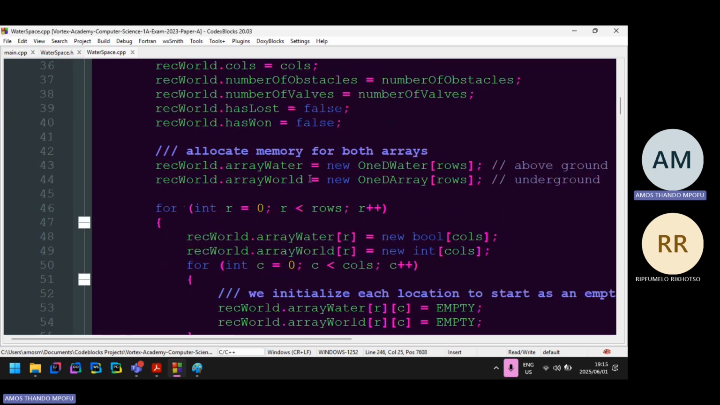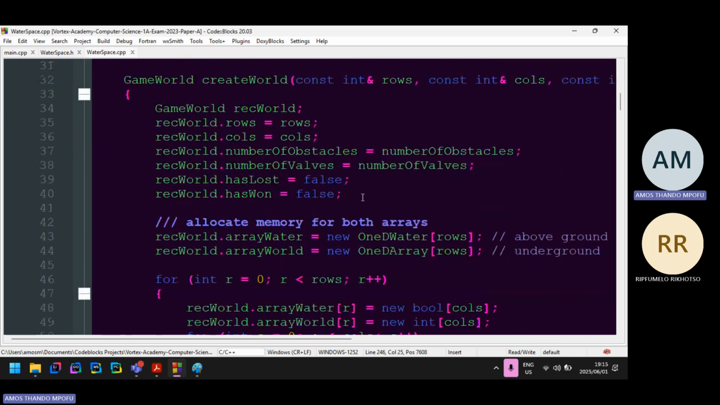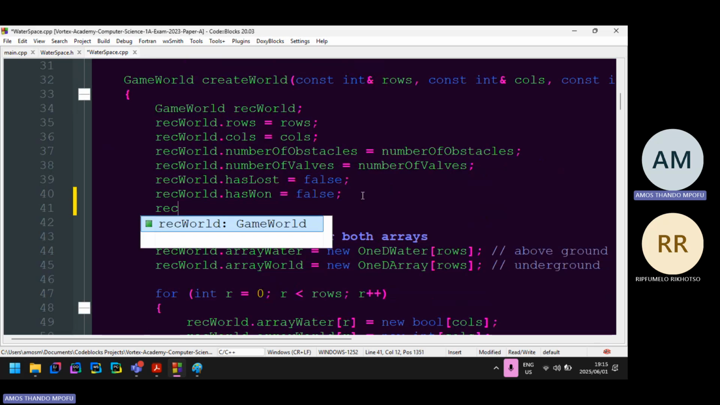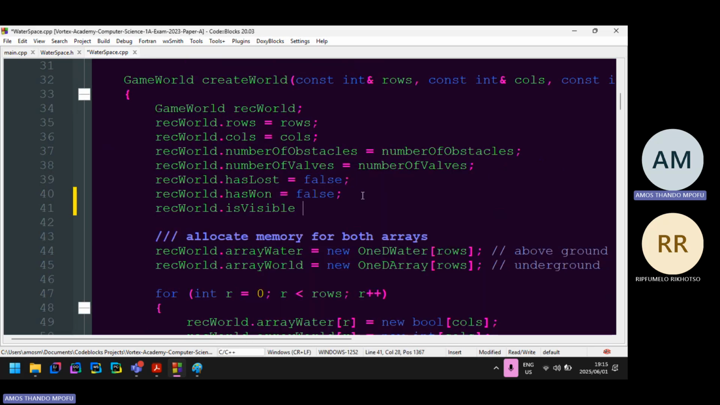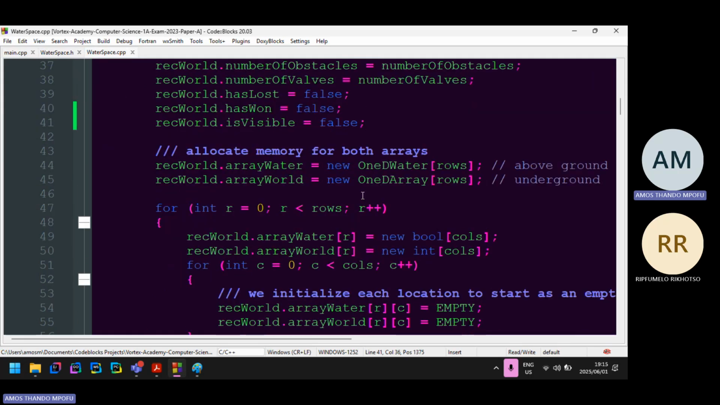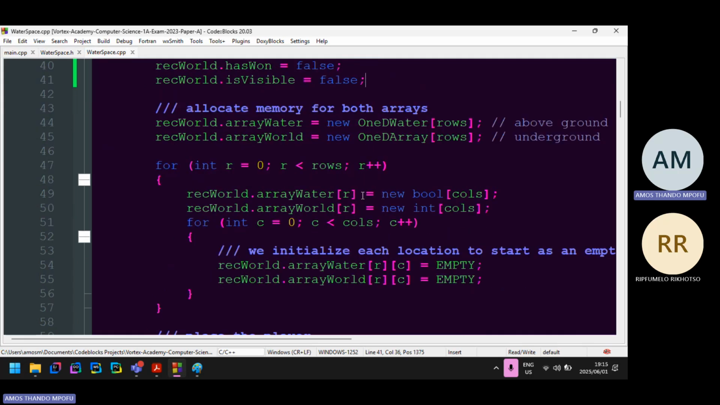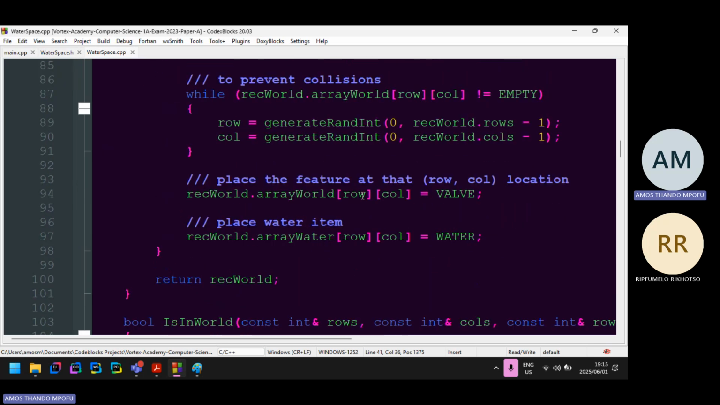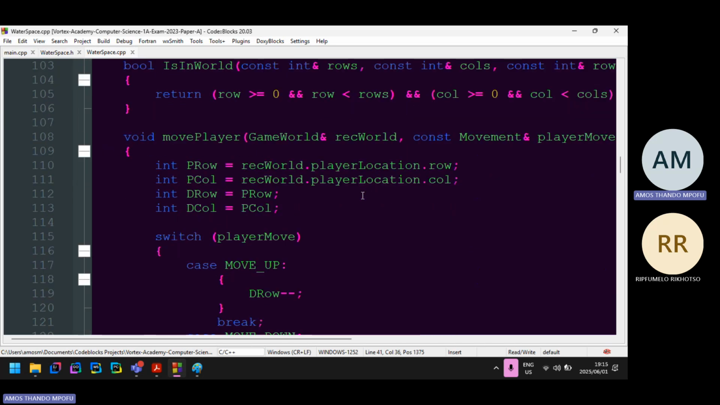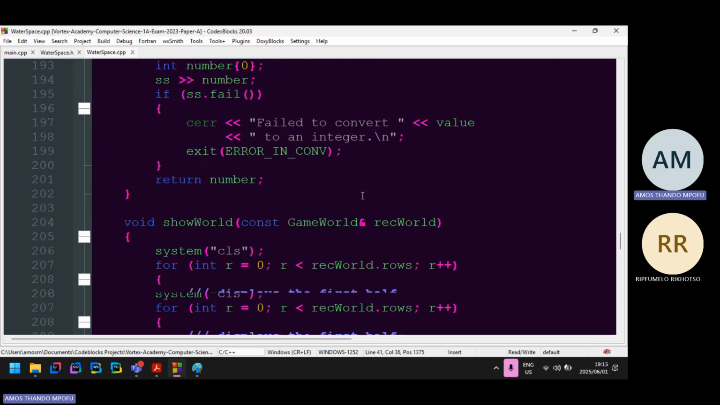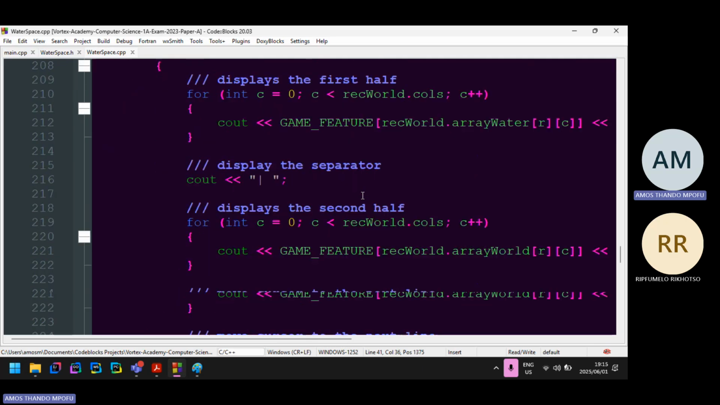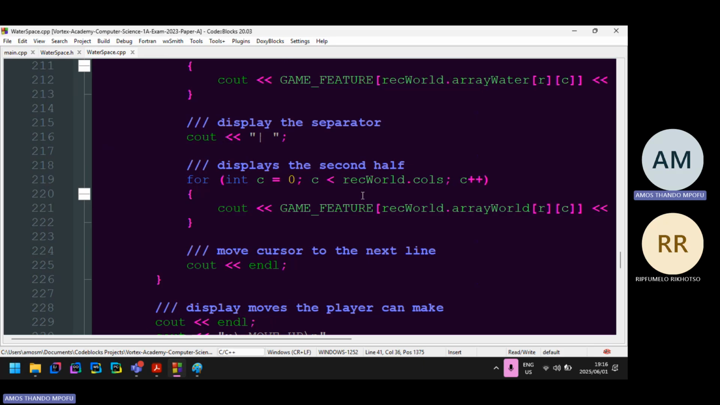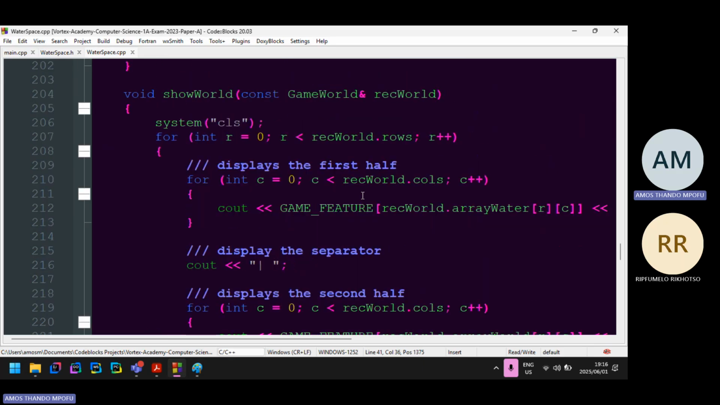So I'm gonna go to the create world function, and then I'm gonna come here and say rec world dot is visible, set it to false, right? Then when it comes to displaying, let me do that. The show world function, what does it do? Oh yeah, it shows both arrays.